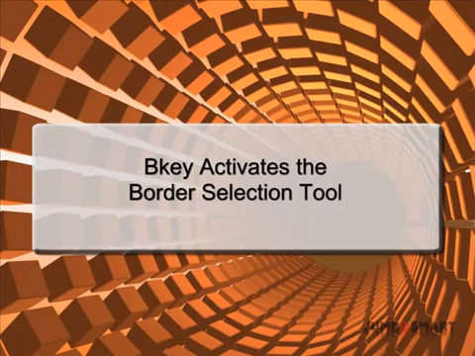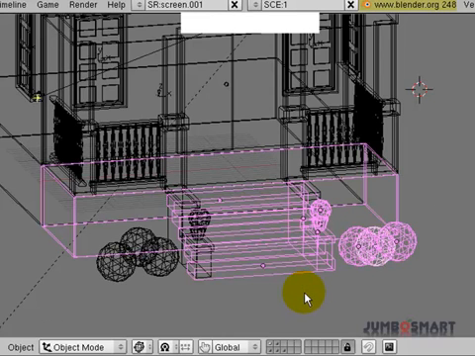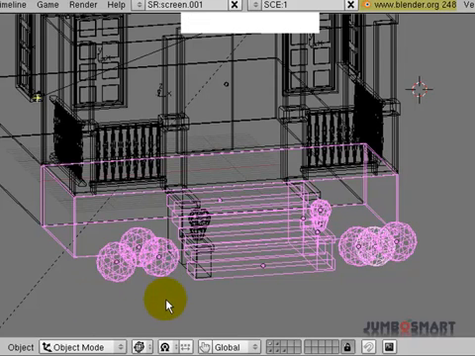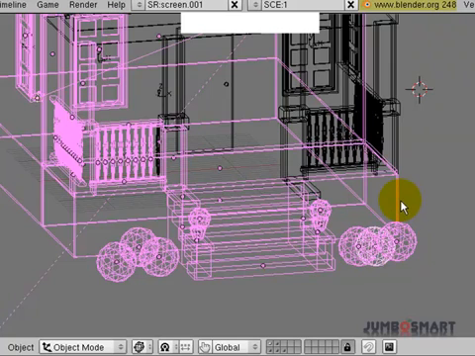The B key activates the border selection tool. Another selection method is the border select with the B key. If you press the B once, then you can use your left mouse to drag a border around objects and they become selected. This is an inclusive selection, so even if you only get part of an object's wireframes, you will get the entire object. And again, I'll press and release B and border select these items with the left mouse. You can see that it's also additive because I'm not holding a modifier. I'm simply using the B key to select objects.